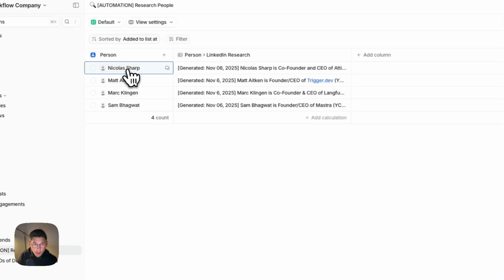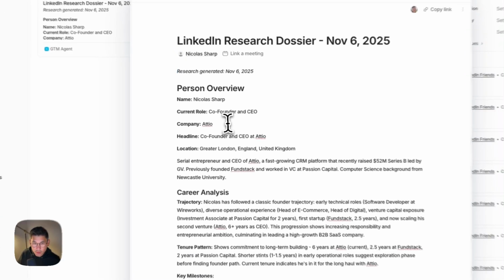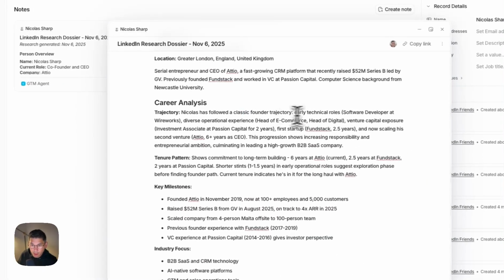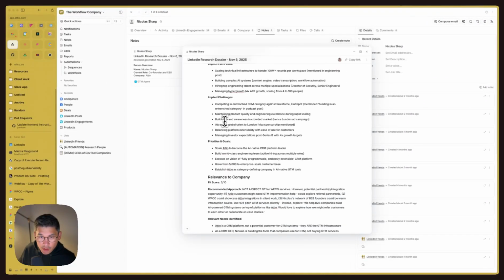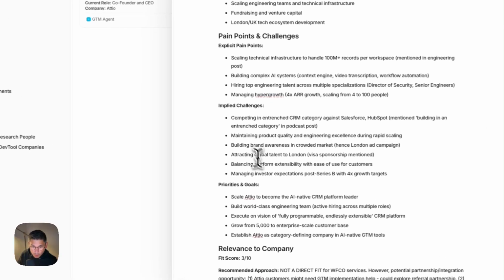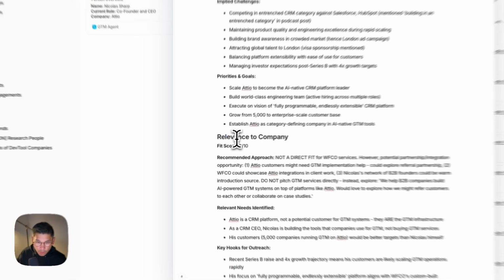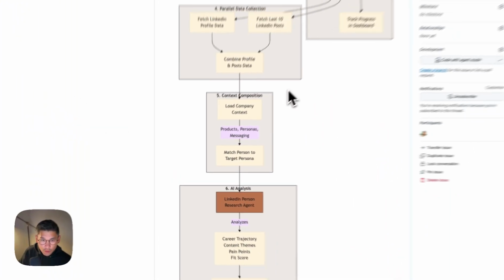And then what we're also doing in the background is we're creating a note on this person that is a lot more thorough, right? So there's this person overview, career analysis, so classic founder trajectory, early technical roles, diverse operational experience, venture capital exposure, content analysis, pain points and challenges that are explicit, that are implied, what are their priorities and goals, and their relevance to the workflow company. Again, this can easily be swapped out for another client, right? Based on what context we feed it in here, right?